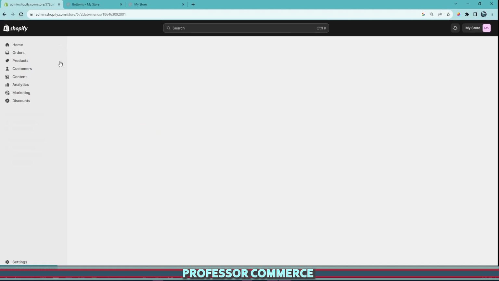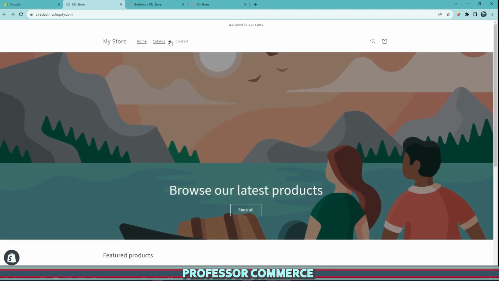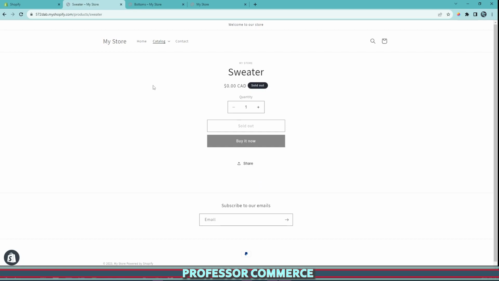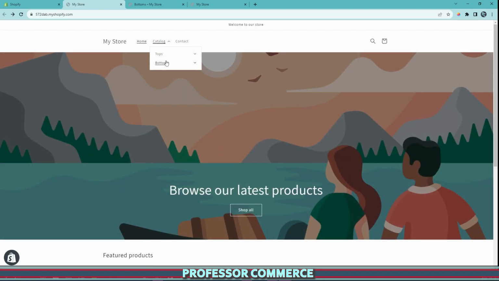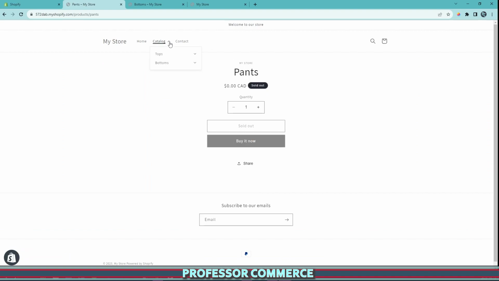We give our admin a quick refresh again, and we can view our online store, and we can click once here to tops, and we can go directly to sweater, which will bring us to our sweater product, and we can go to bottoms, and we can go to pants. That's it. You've done it. Now you know how to adjust your submenus.